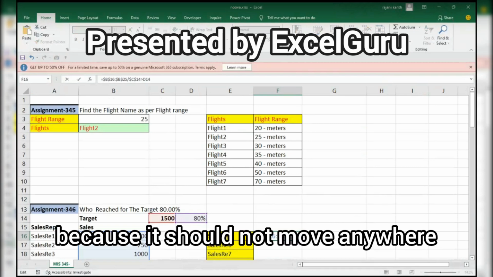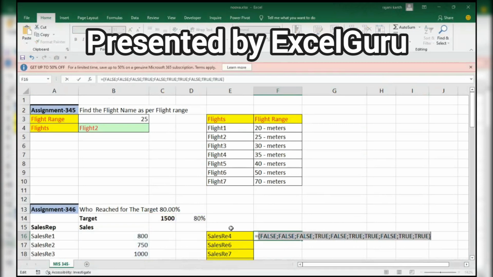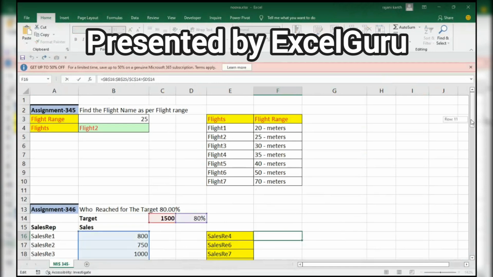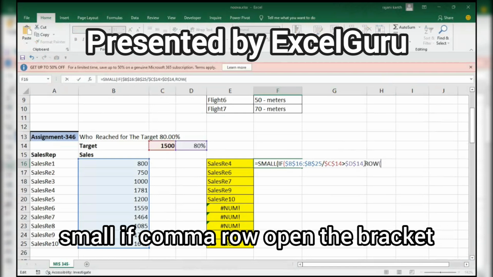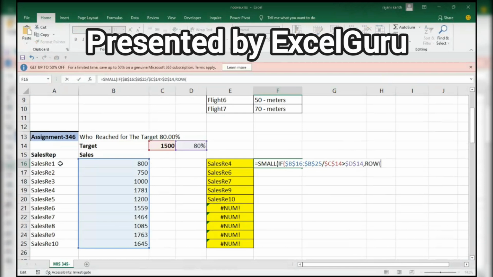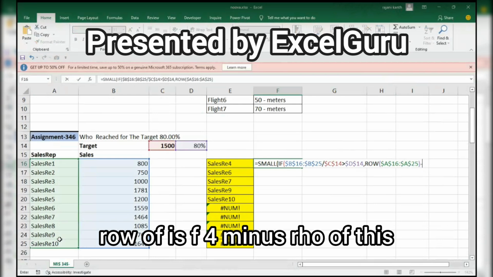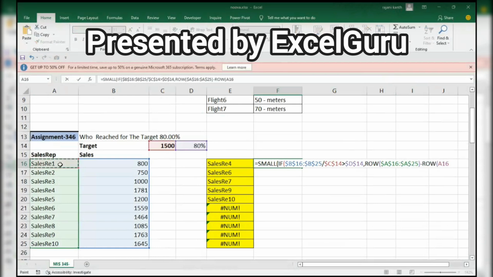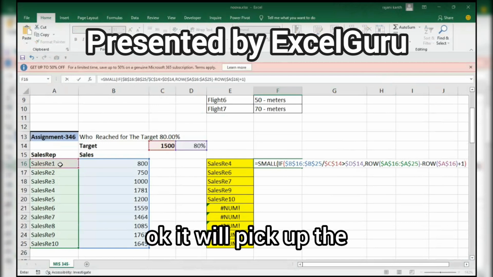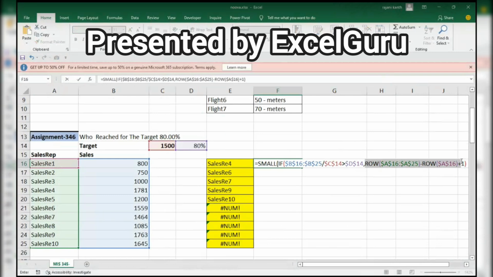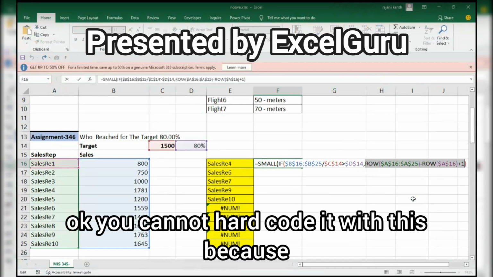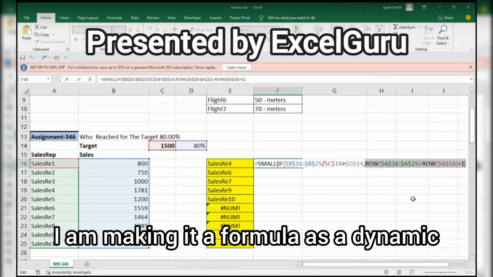Here I'll type F4 because it should not move anywhere. F9. So it will show you some true and some falses. Now what I'll do, simply a small if, comma, row, open the bracket. If it finds anything true, row of this F4 minus row of this F4 plus 1. Okay, it will pick up the position of the true. Why am I taking this one? Because I need 1, 2, 3, 4, 5, 6 like this. You can't hard code it with this because I'm making it a dynamic formula.